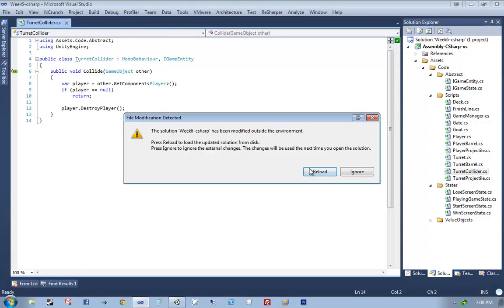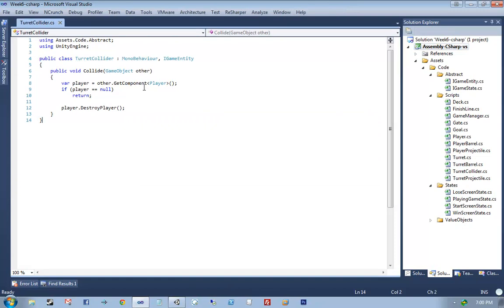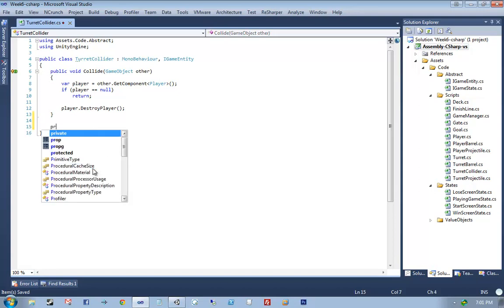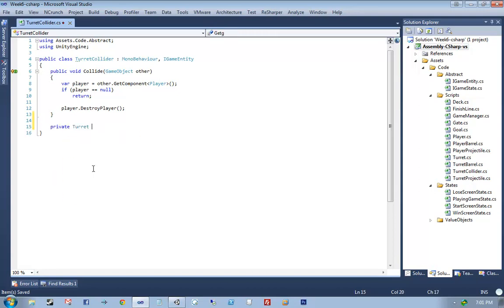So we need a way to actually find, given any of the children of turret, the parent of the turret, which is really easy to do with a very, very simple recursive method. That's going to be private Turret GetTurret(GameObject parent), and it is simply going to say var component equals parent.GetComponent<Turret>().